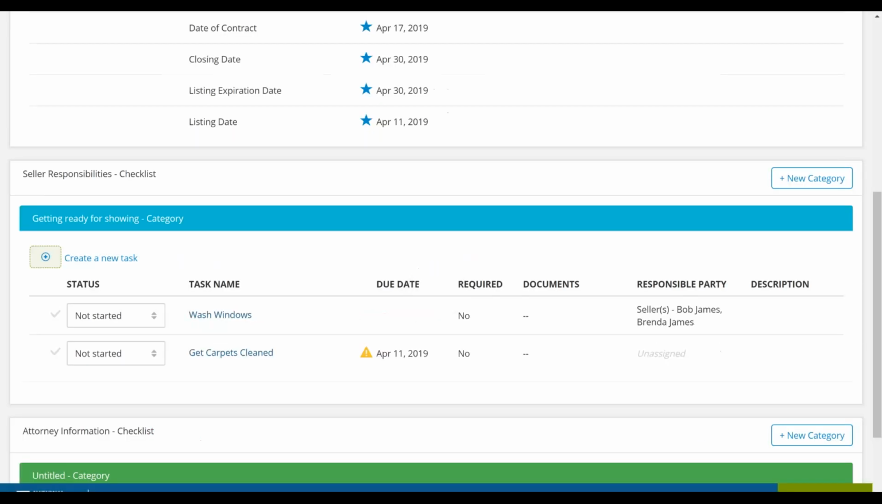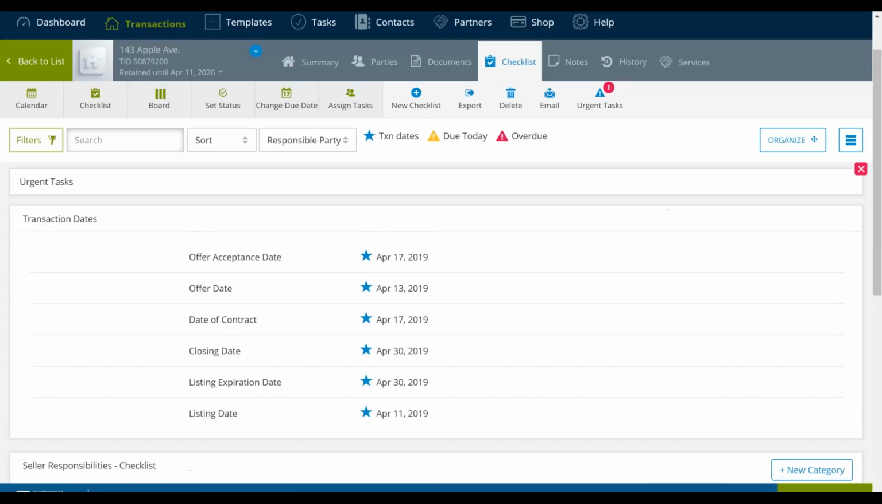We'll click Save, and now we know that this is in fact due today, so that's why it is giving us that little yellow exclamation. It's letting us know, warning, this needs to be completed by the end of the day. So just helping you to streamline your action items a little bit further from within your transaction in zipForm Plus.